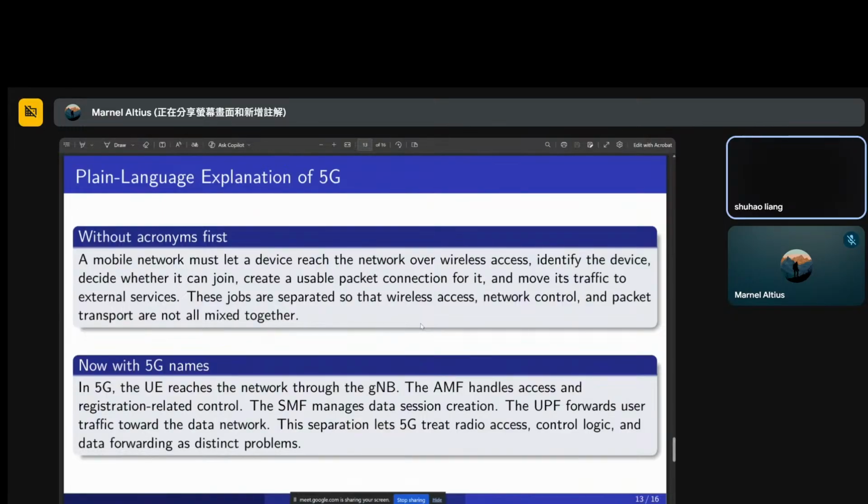Mobile network must let the device reach the network for the wireless access, identify the device, decide whether it can join, get a usable packet connection for it, and move its traffic to external service. This job is separated so that wireless access, network control, and packet transport are not all mixed together.